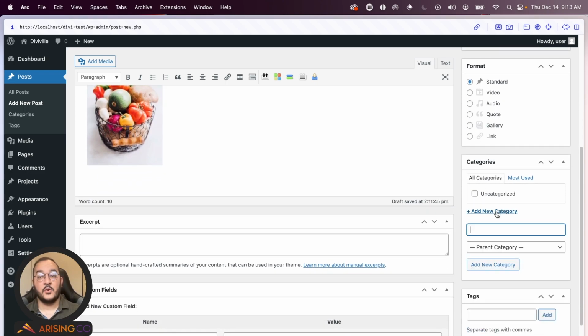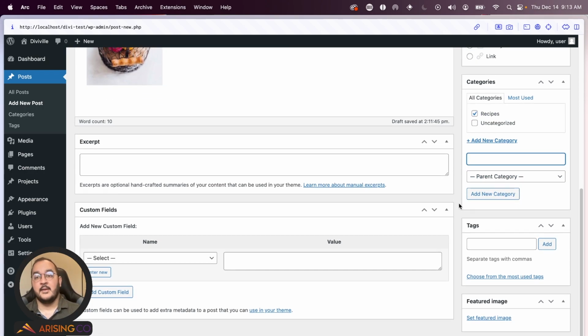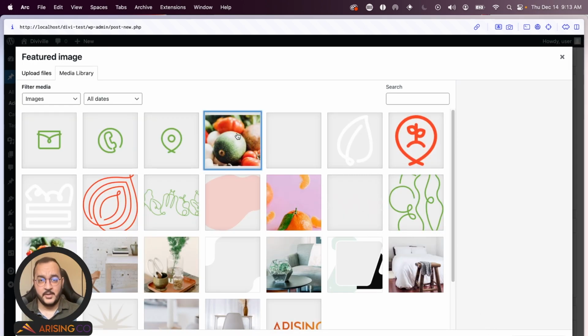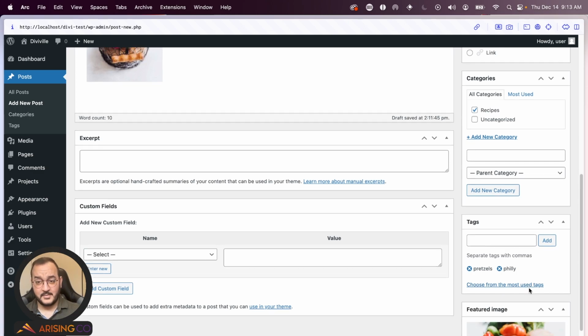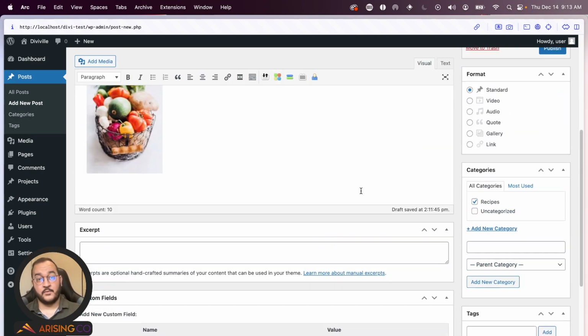We can set categories for our blog post. So let's say this is for recipes. We can add a new category on the fly and select that. We can select tags for people that are searching for stuff on our website, so they can find our posts much more easily. We can say Philly pretzels and then set a featured image. This is obviously not a pretzel, but this is important because it's going to show itself when you add a blog module in your actual pages.